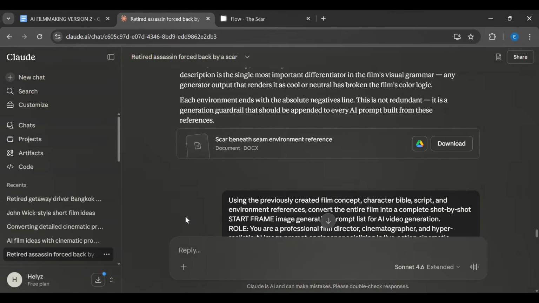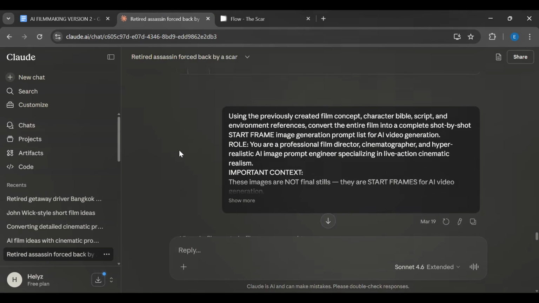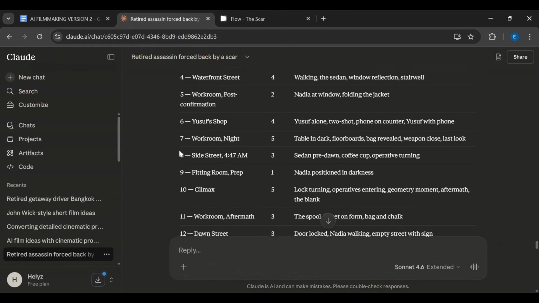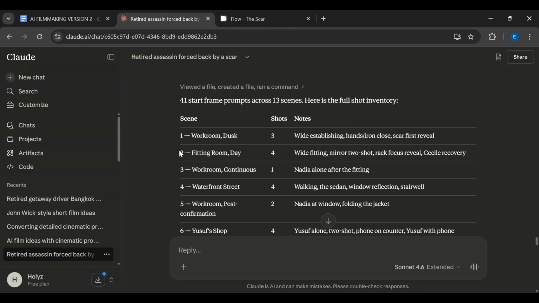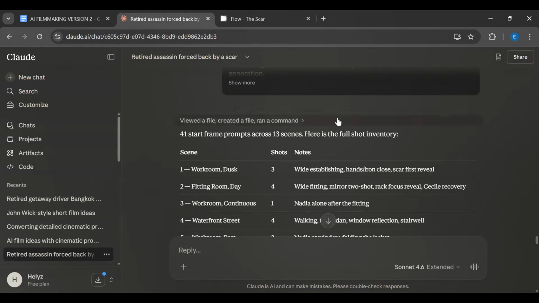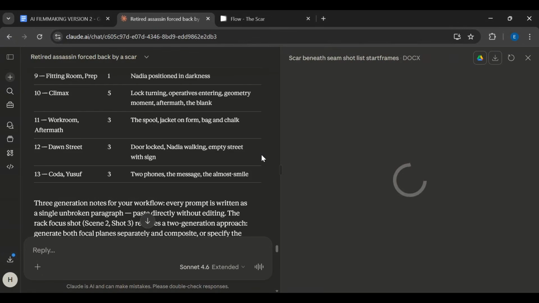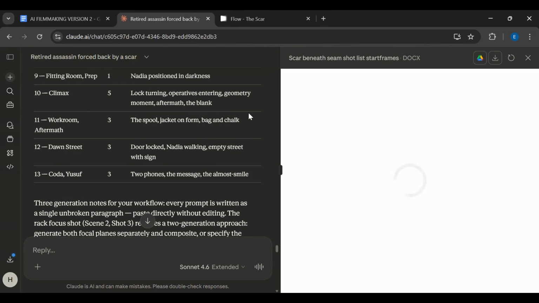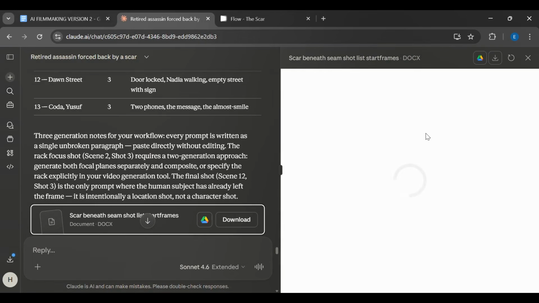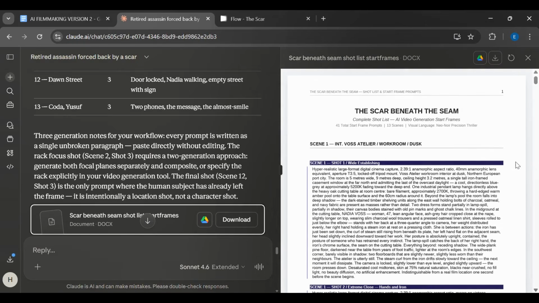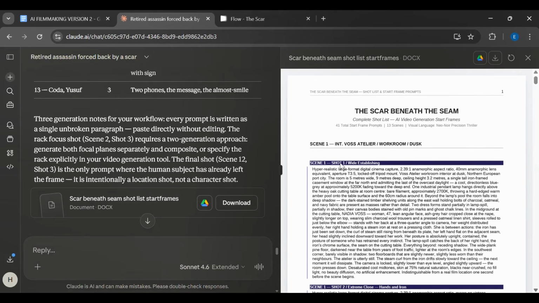Copy the start frame prompt from your document, paste it into Claude, and Claude will generate image prompts for every shot across every scene. For our film, that came out to 13 scenes and 41 frames. You will get this as a document, so open it in Google Drive. Then repeat the same process for the end frame prompt. Once both documents are ready, we can move into storyboarding.